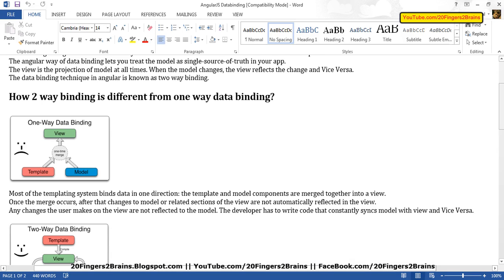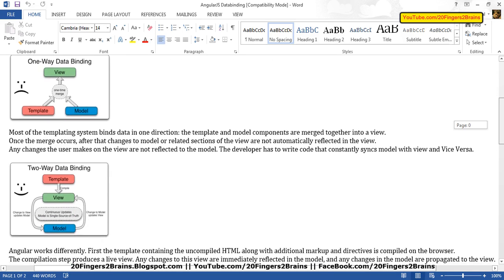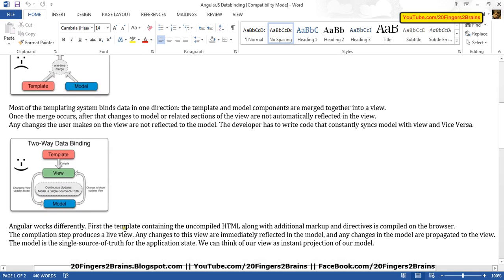But there is some difference in two-way binding. We'll see that as well. So here you can see Angular works differently. First, the template containing the uncompiled HTML along with additional markup and directives is compiled in the browser. The compilation step produces a live view. Any changes to this view are immediately reflected in the model, and any changes in the model are propagated to the view. The model is a single source of truth for the application state. Now we can think of a view as an instant projection of a model.